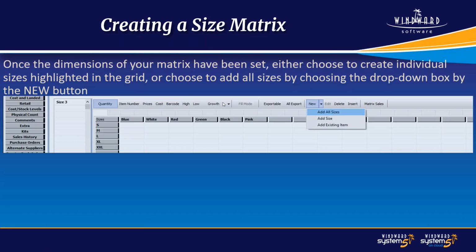Once the dimensions of your matrix have been set, we either choose to create individual sizes highlighted in the grid or choose to add all sizes by choosing the drop-down box by the new button. Let's say, for example, you have already added all the sizes and the colors. By the way, you can add up to 8 characters here from the left and the top, as well as right here. So it'd be 8 characters.